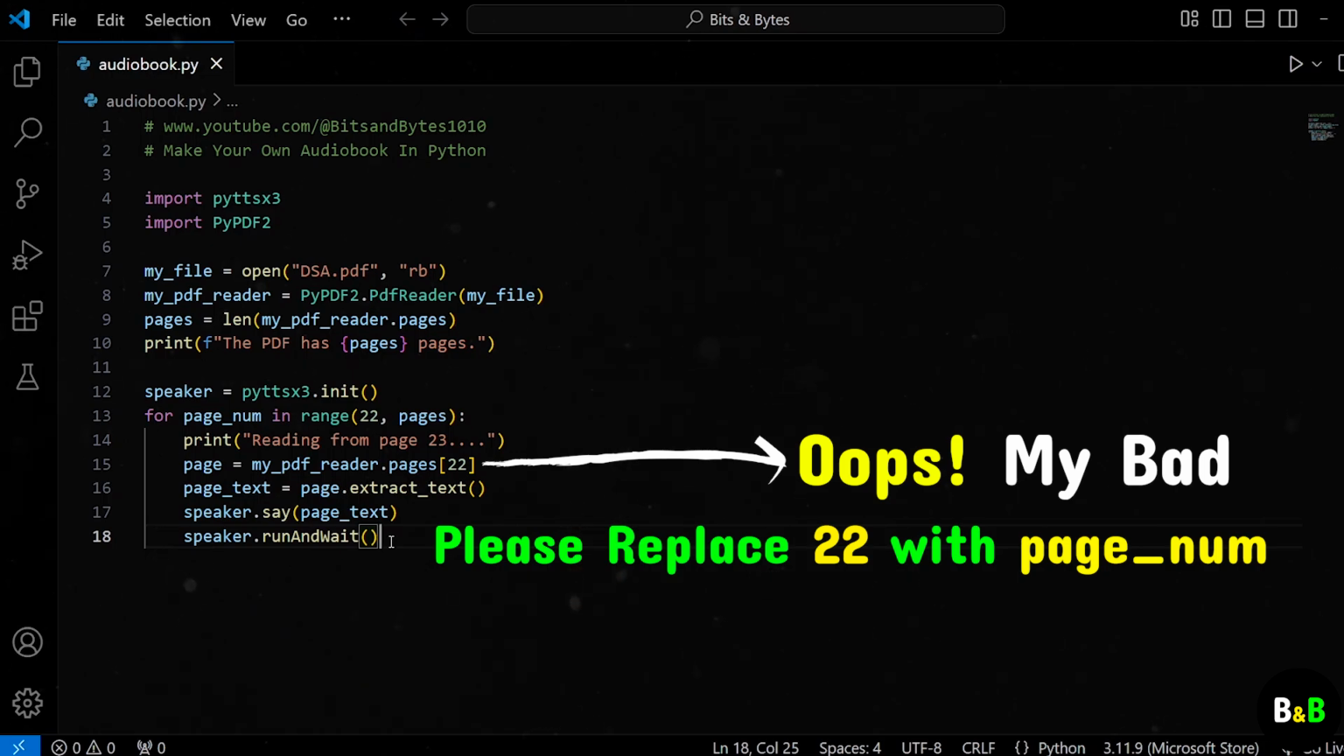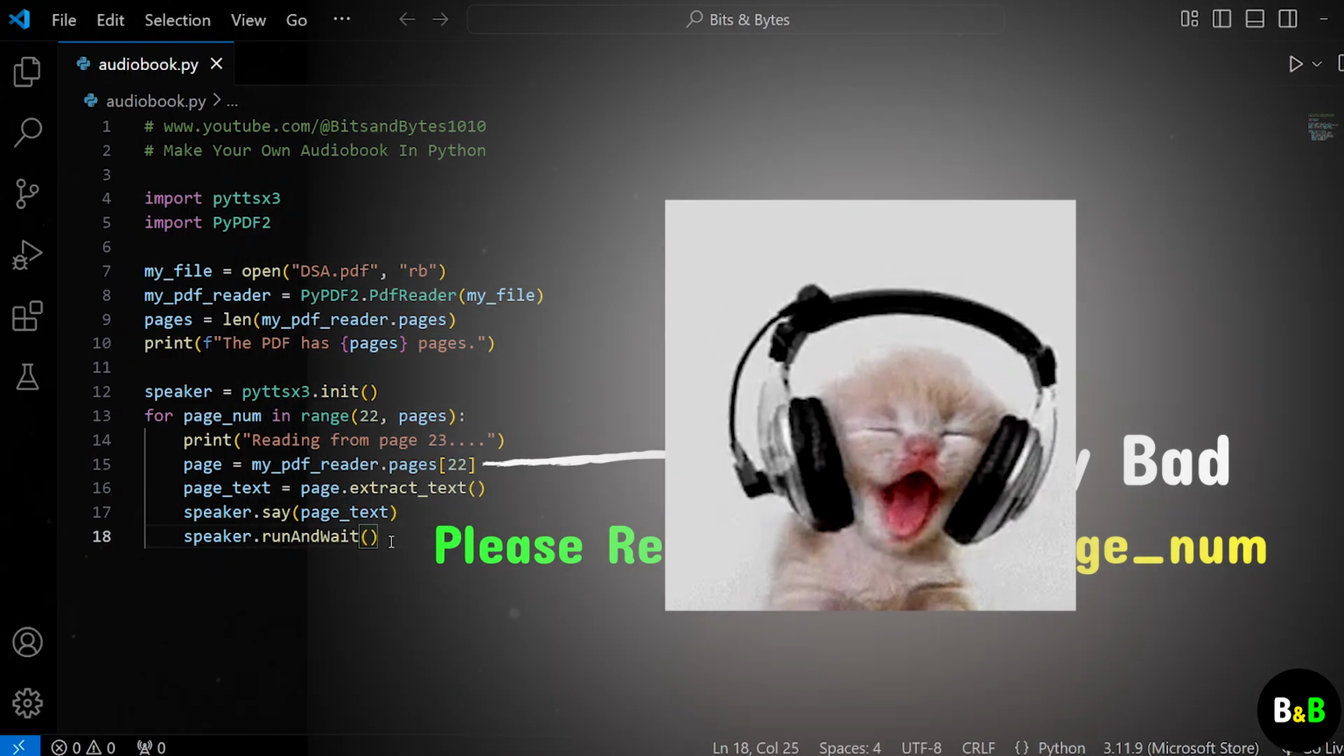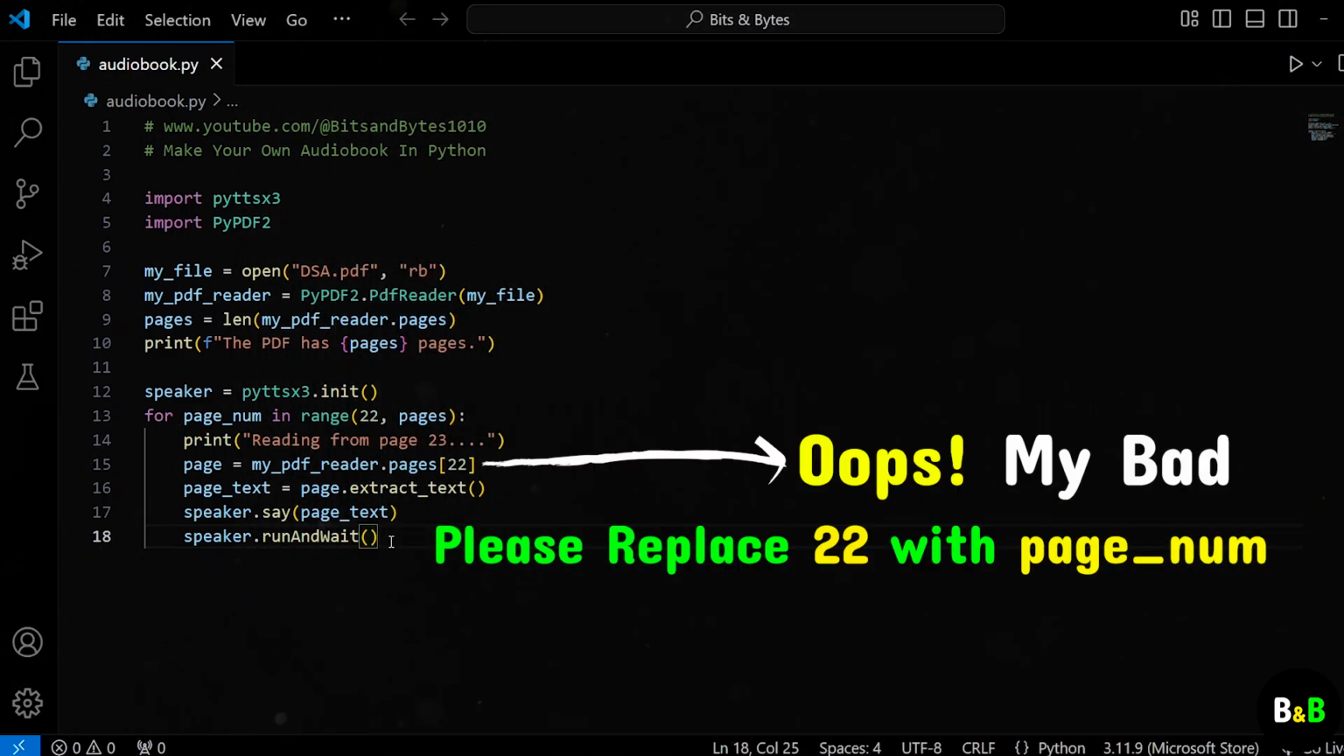With these steps, your program can now read single pages, specific sections, or even the entire PDF. So it's time to sit back, relax, and let your Python audiobook program do the reading for you. And there you have it, your very own audiobook program built entirely with Python. With just a few simple steps, you've learned how to turn any PDF into a fully functional audiobook. From setting up Python and text-to-speech capabilities, to extracting text from specific pages, and even reading entire documents, you now have the tools to bring your books to life in audio form.